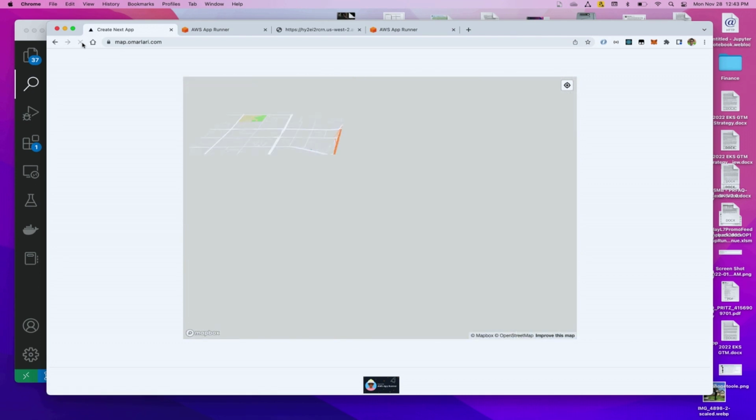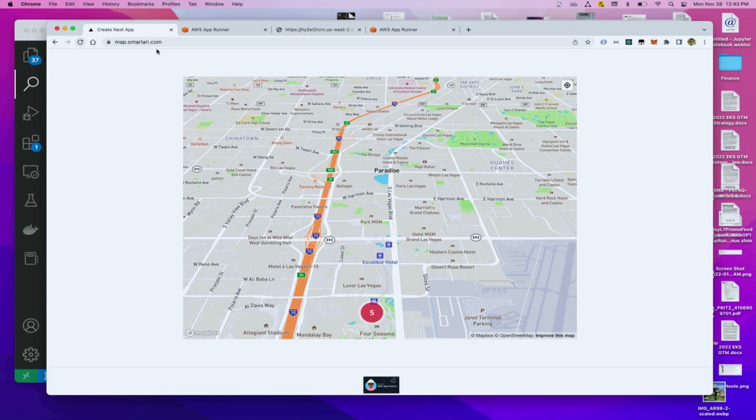Not yet. No, yeah, this is not hosted on, this is just a front-end static site on S3. Yeah, someone caught that, very good. It's map.omarlari.com. There we go. Woo, it worked.